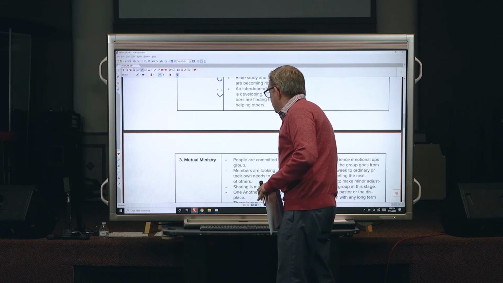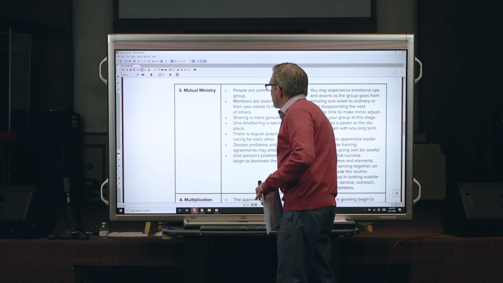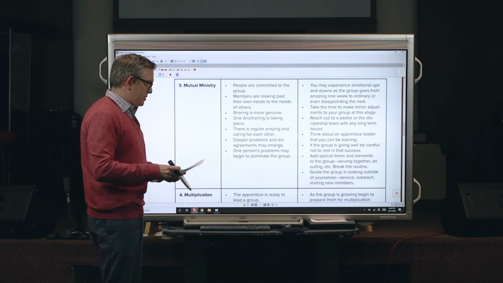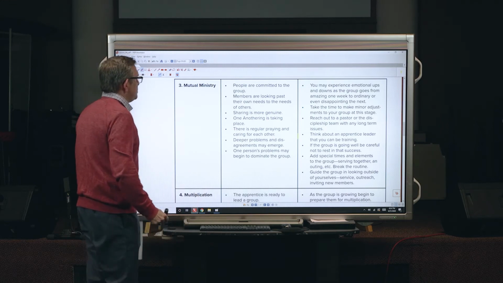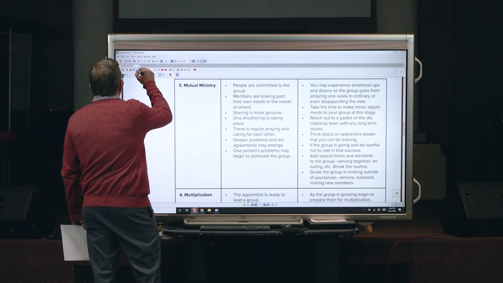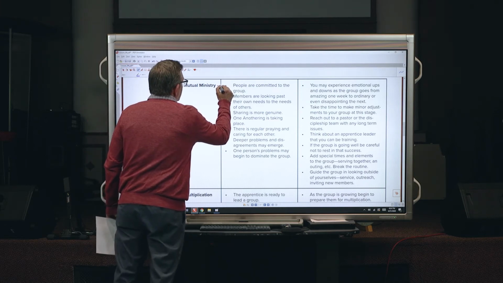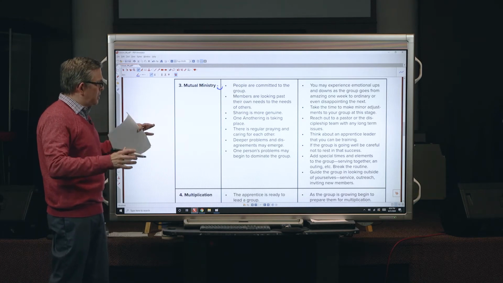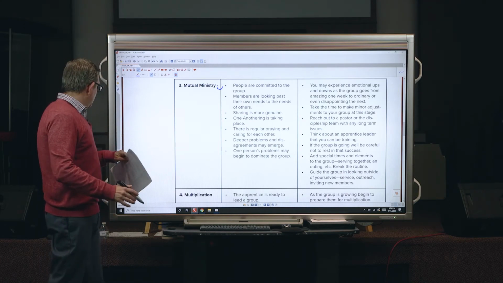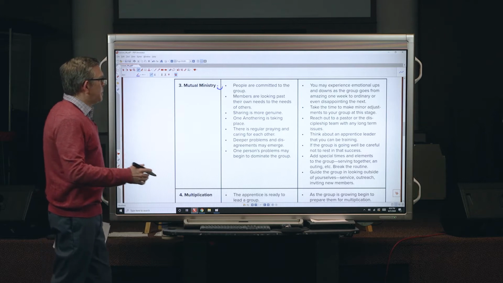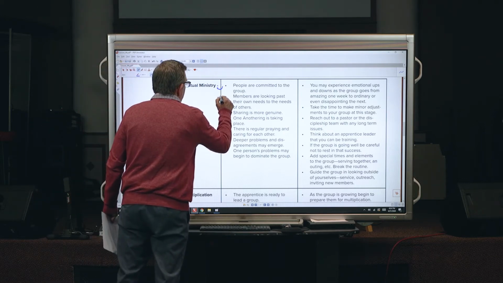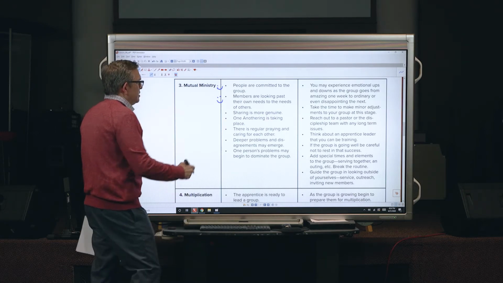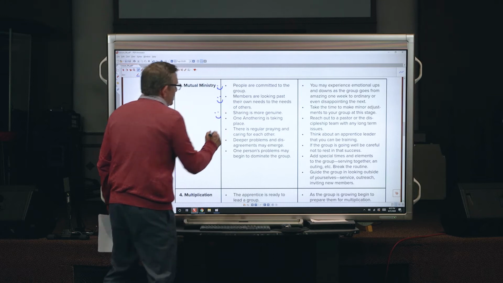Okay, third stage. Oh, this is the beautiful. Here we go. The beautiful stage, mutual ministry. Now we're at a place where people are committed to the group. The members, maybe you're still getting new members, but you've got those folks that are really committed. They're looking past their own needs. They're starting to meet the needs of others. There's genuine sharing. There's good one-anothering taking place at this point.